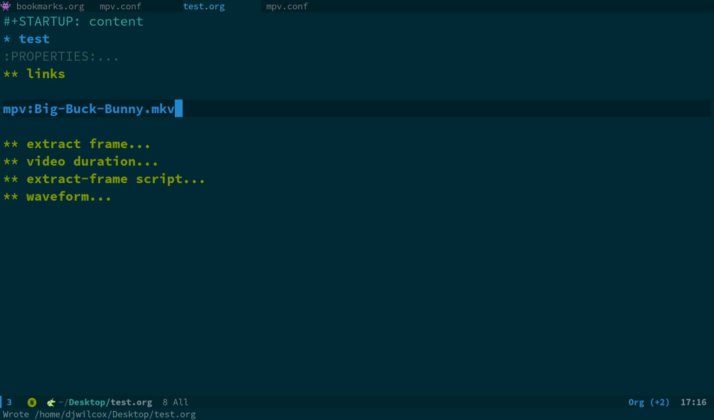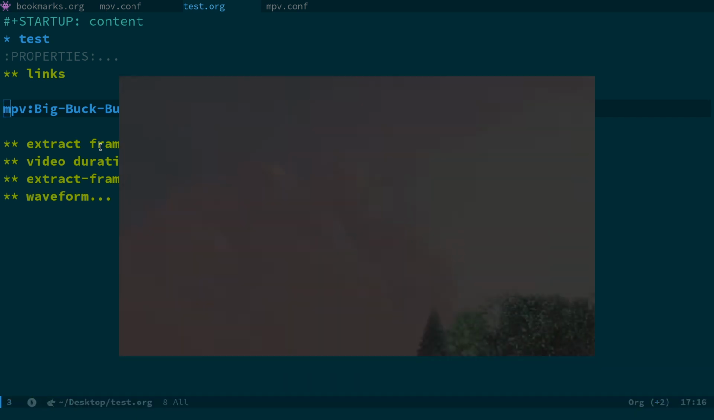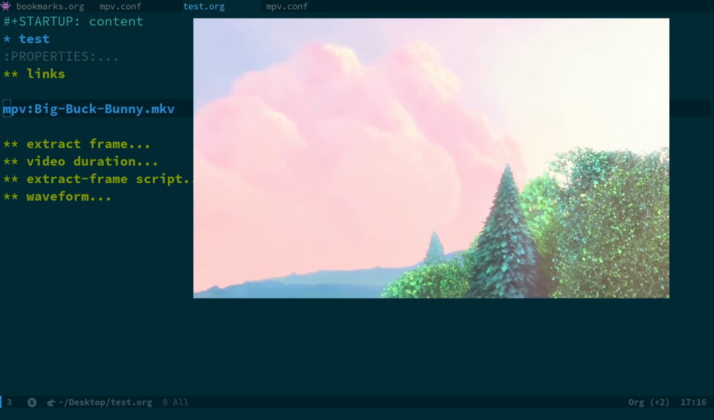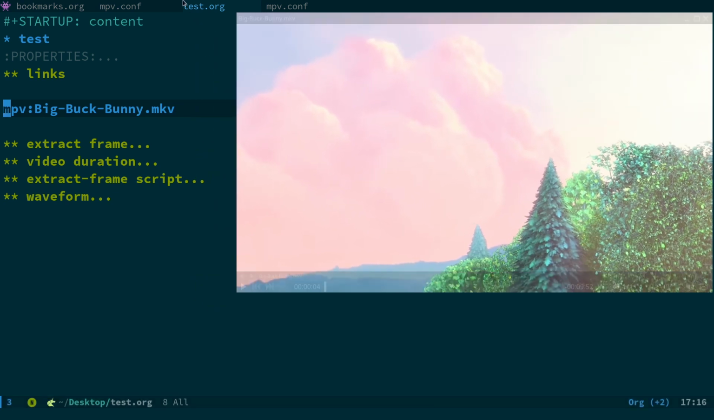What that's done now is it's created a link to this file, but instead of the file prefix you normally have, it's got MPV. And what happens now is if I run Control-C, Control-O on this link, it's going to open with MPV. There's a bit of code that we put in our Emacs init.el to get this to work, but as you can see here, that's now opened with MPV. I'll pause that. I just stick it on top. Okay, we've got the video up here, and I can shift focus back to Emacs here.